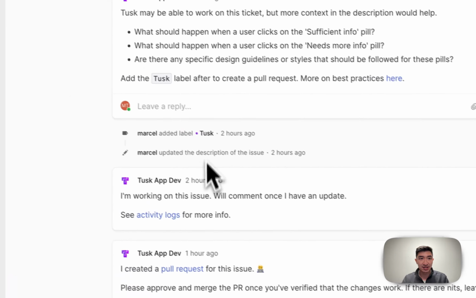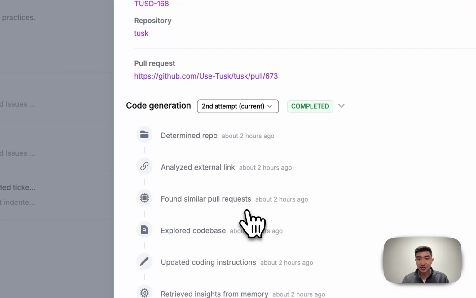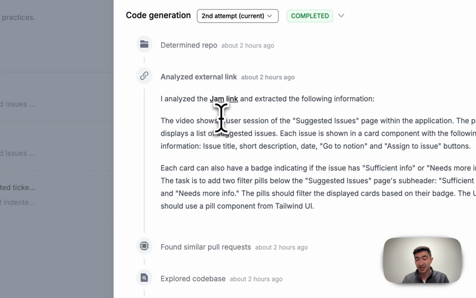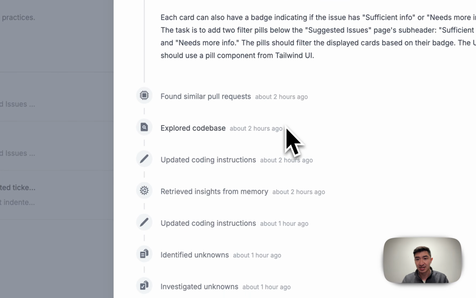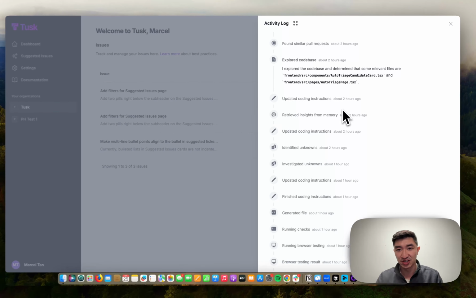So we can actually take a look at the activity logs for this specific task. Right here, as you can see, we're analyzing that Jam link to pull out the context from the user session. And this allows us to navigate the code base better. We explore the code base to find the relevant files. In this case, yes, these two files are relevant to suggested issues.